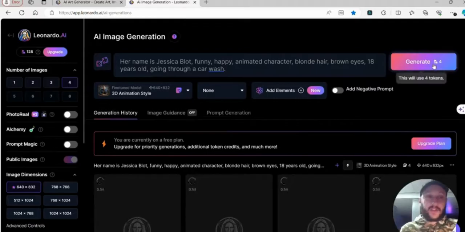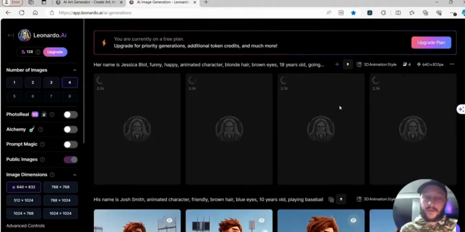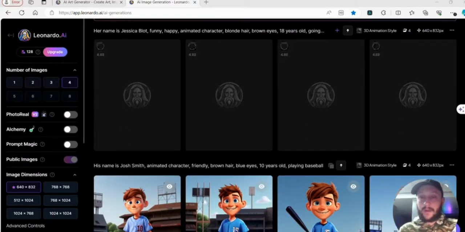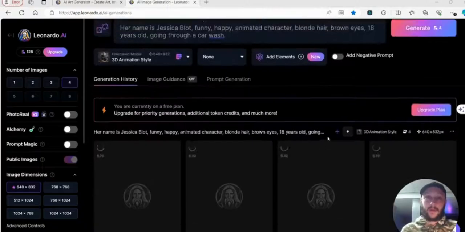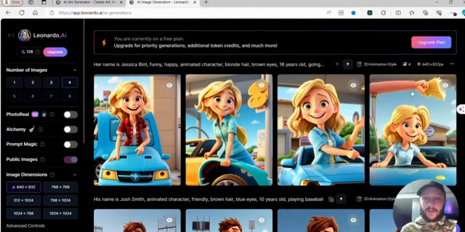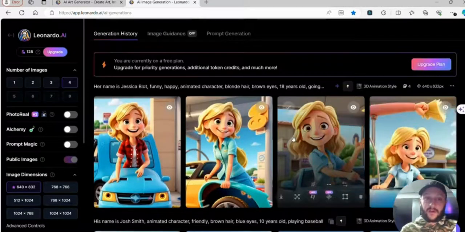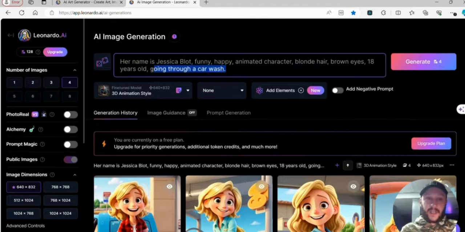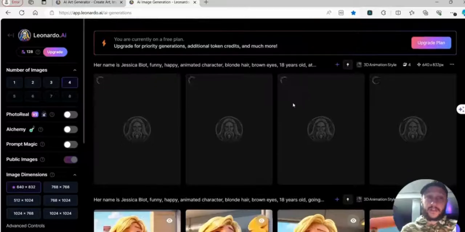Actually, I'm sorry. I said it took 8 tokens to do 4. It's only 4 tokens. And what I like to do is, here she is. We have another character. Okay, so now we're going to say she's at basketball practice. Click generate, and you can just keep doing this.